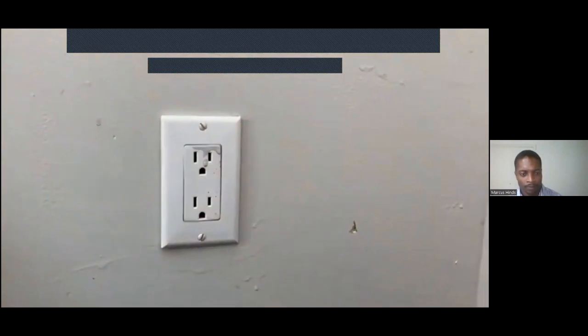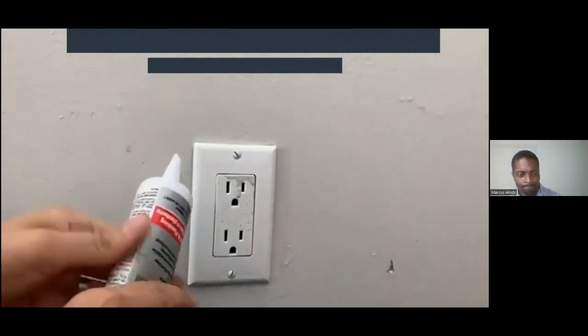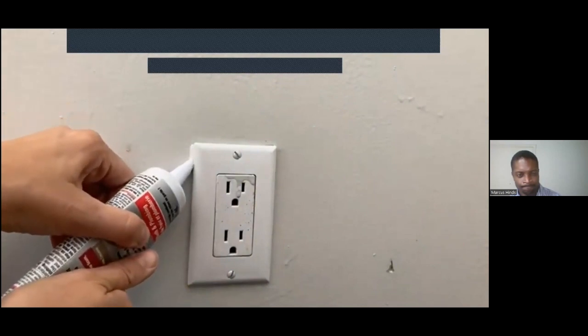Yeah, there's definitely some air gaps around this, so I'm not entirely happy with it. And then I'm just going to put a little thin bead of caulking along here. Hopefully I'll do a good job, because you're watching.